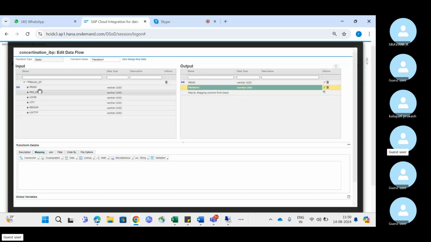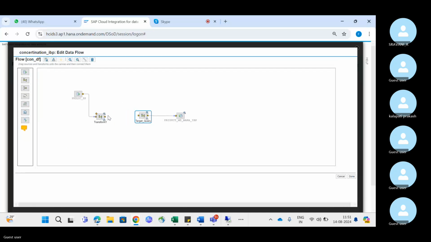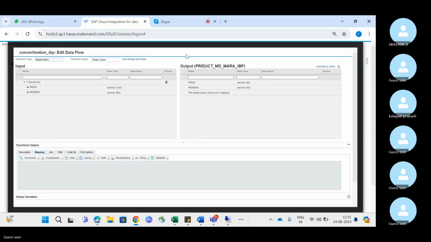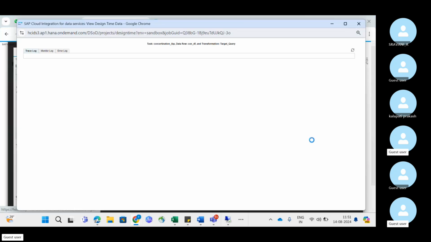Product description, how I am going to write the concatenation value is product ID, double pipe symbol. I want to club the region. See, this is how we are going to concatenate the value. Let me close it, map it to target, view design. Okay, product description. Let's take the design term data. Did you understand how to write the concatenation filter? Yes, Krishna.